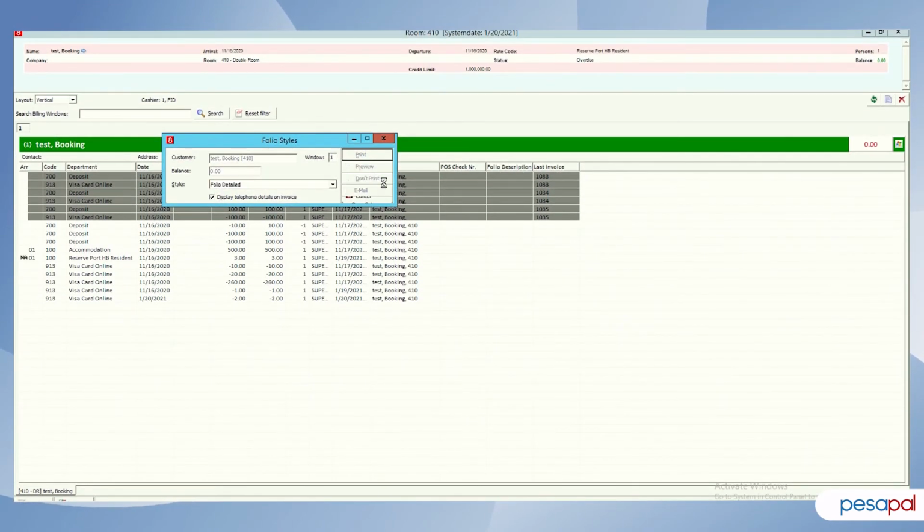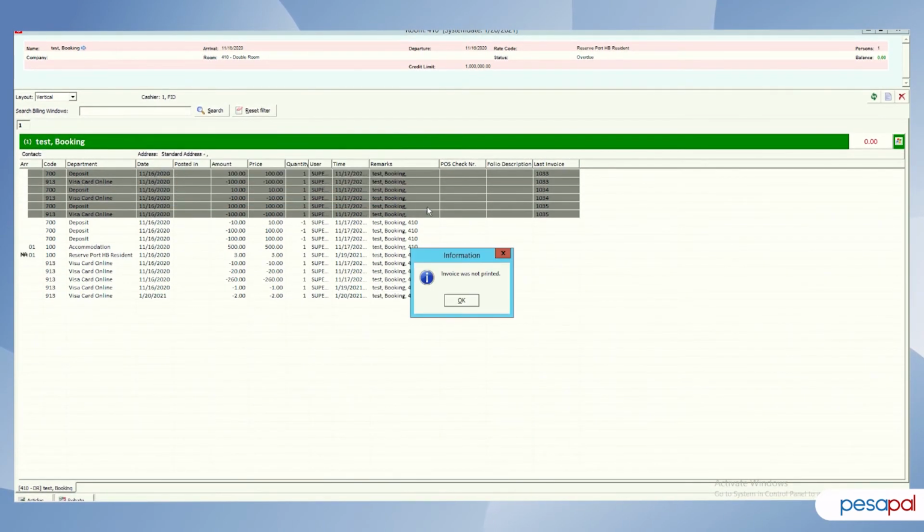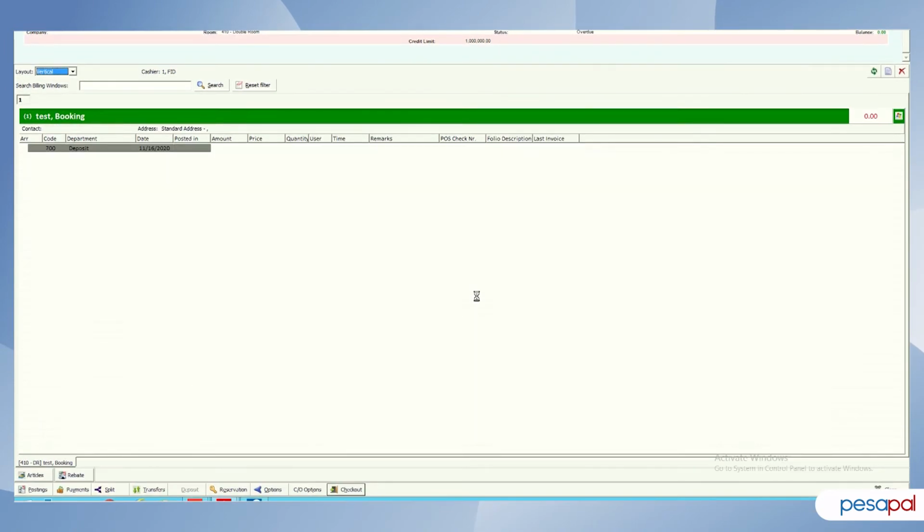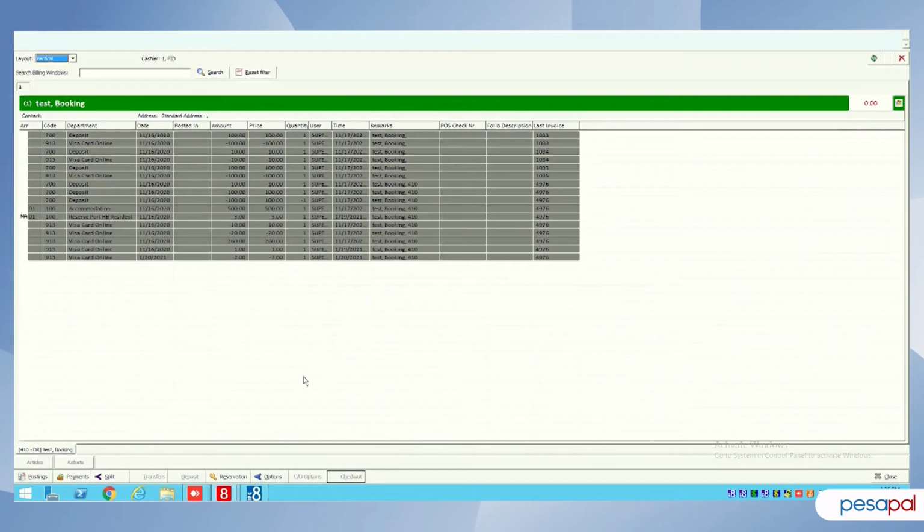checked out. So those are the 3 example scenarios of where we can use our PesaPal Pay at Reception integration to Fidelio Suite 8.